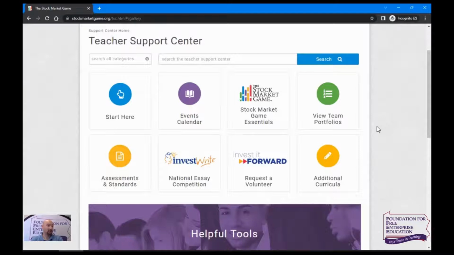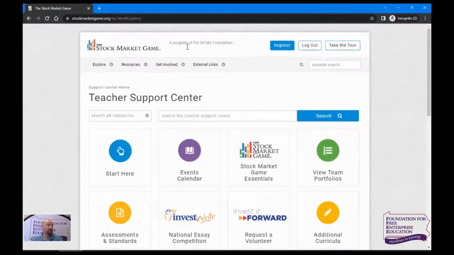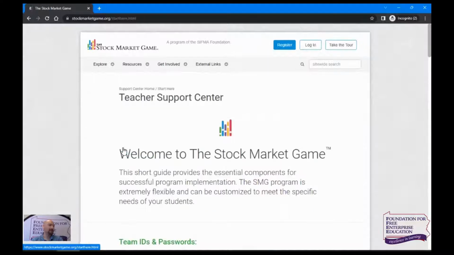So I'm going to start. There's a couple different things I want to cover here, just to show you some of the different resources. So when you log in, because I enter teacher credentials, I get the Teacher Support Center, and there's a number of different items. Specifically, we're going to start with the Start Here section. And then eventually we'll look at the Stock Market Game Essentials, and then maybe some of the others. So let's go ahead with the Start Here section.